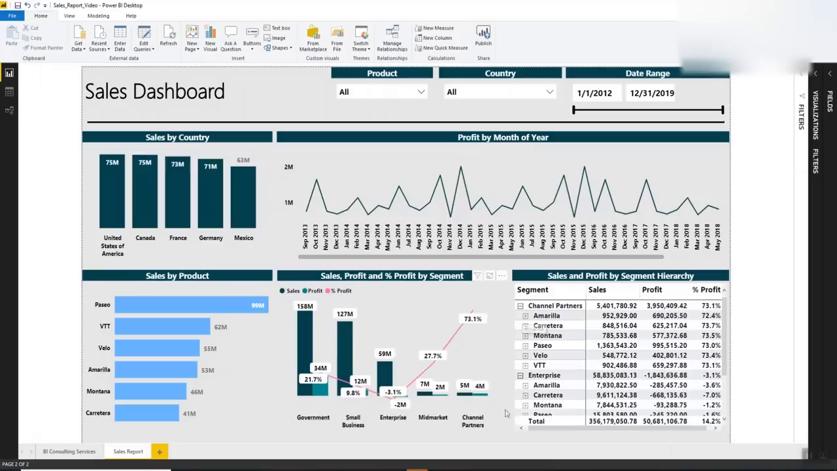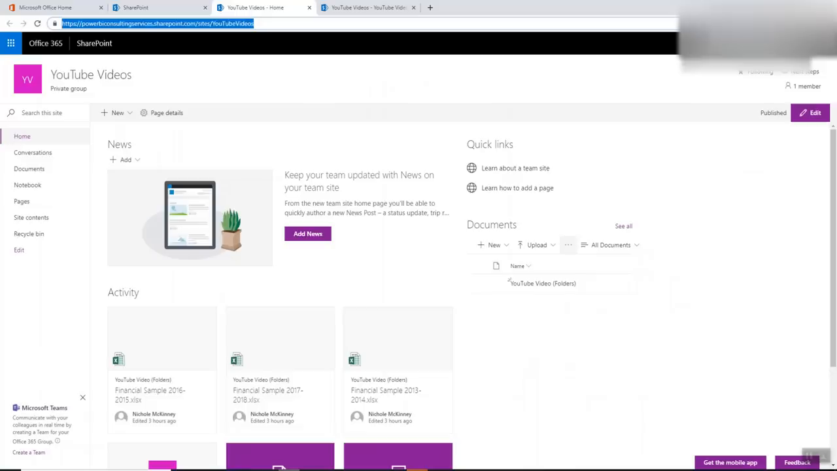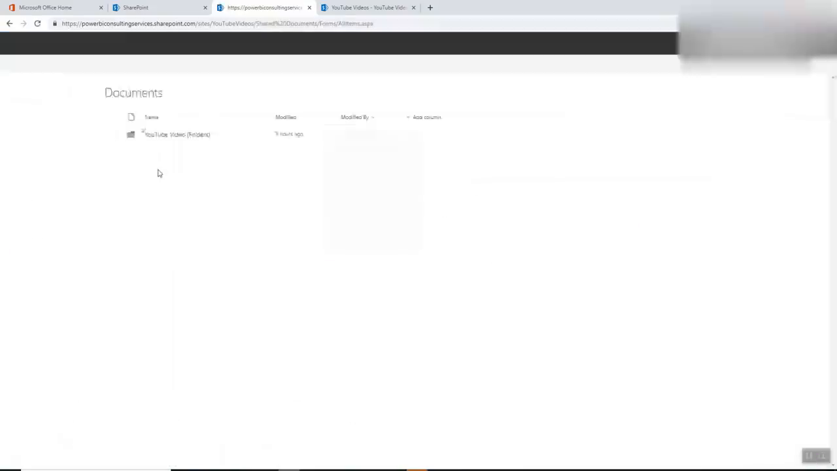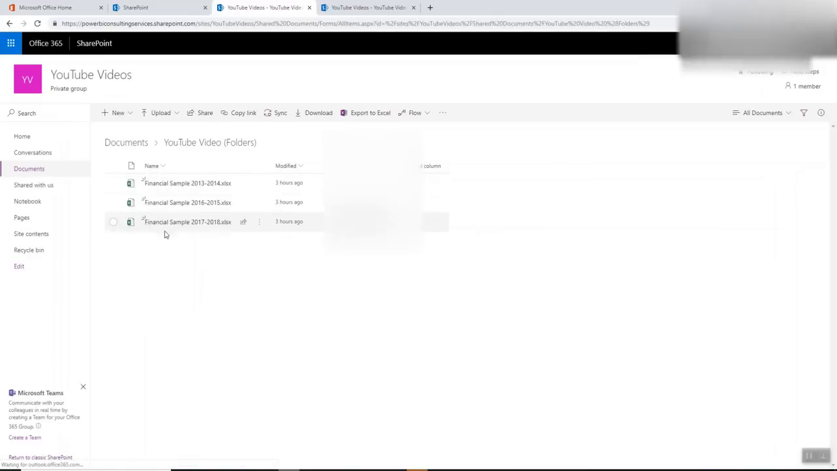So without further ado, let's jump right into connecting to a data source in SharePoint. Right here, I've built out just a private SharePoint site, and I've loaded inside of it 3 different Excel files that we're going to connect to all at once and then build out a report on.